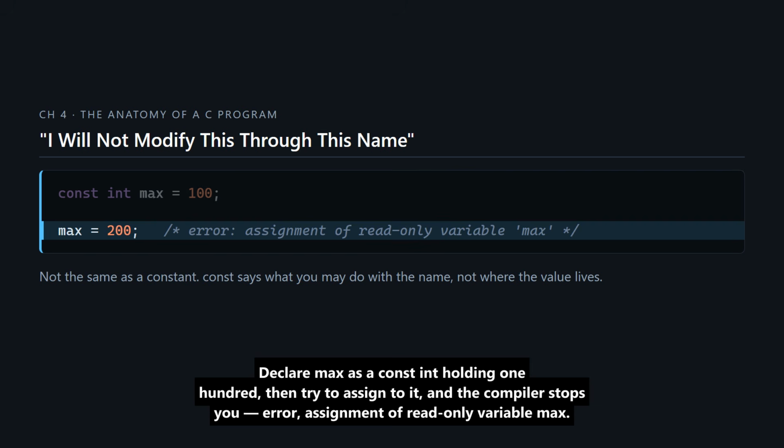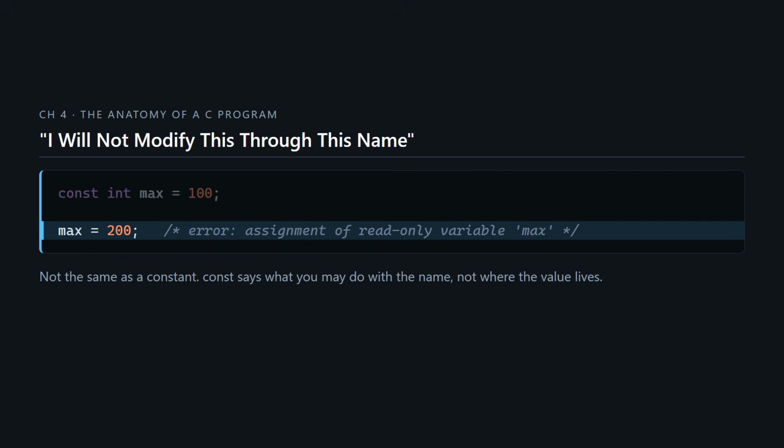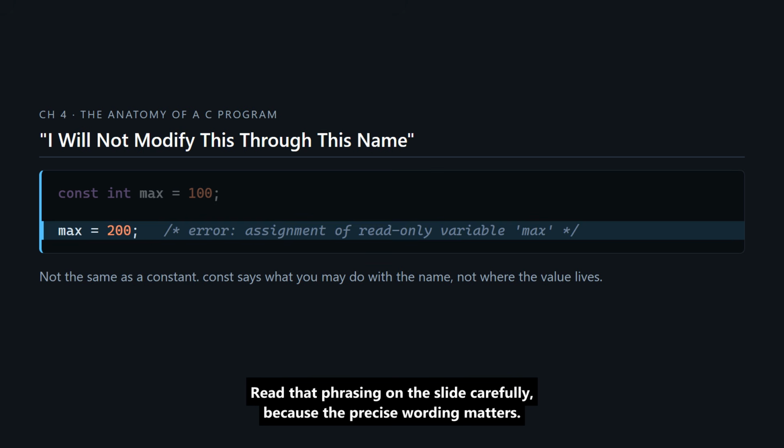Declare max as a const int holding 100, then try to assign to it, and the compiler stops you. Error, assignment of read-only variable max. Read that phrasing on the slide carefully, because the precise wording matters.